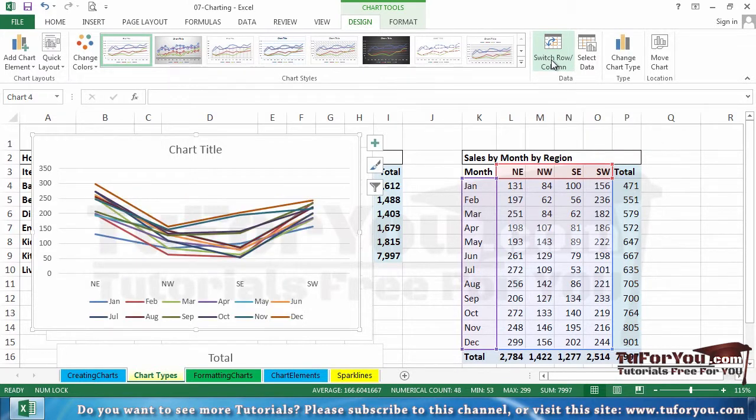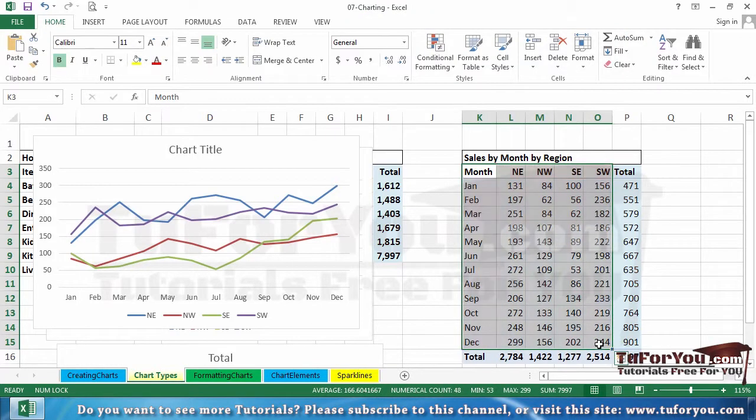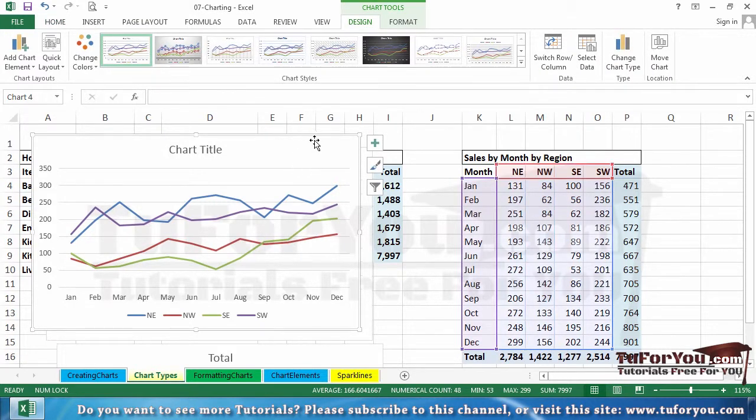Click it again. If you've got data that deals with times, for example months, years, or even hours, in some cases line charts tend to work best there. Now, again, that option that we have here on the Design tab of switching row column, I think in this case is not a good one.